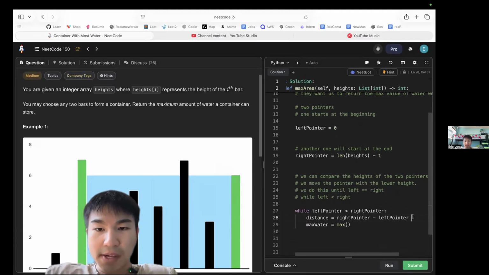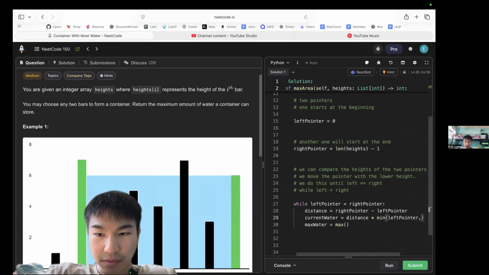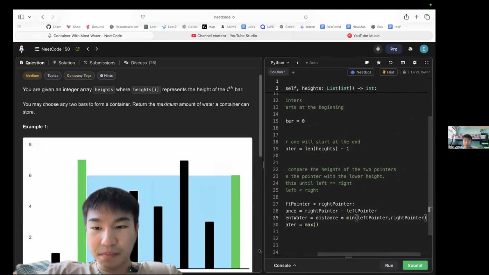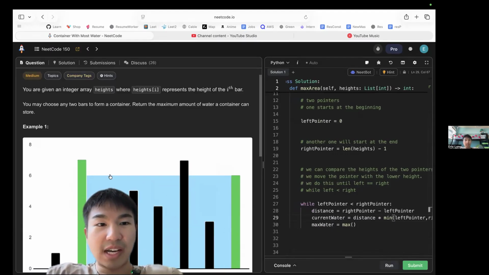Okay. And now we know that we could get the full container of water by doing the distance. So you can do distance, or actually we could do current water is equal to distance multiplied by the minimum of both the left pointer and the right pointer, right? Because we could only contain as much water as the minimum height.